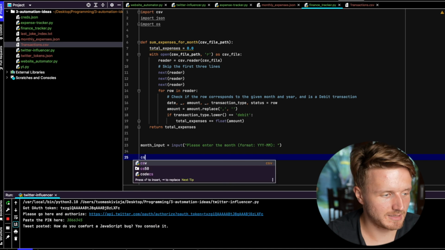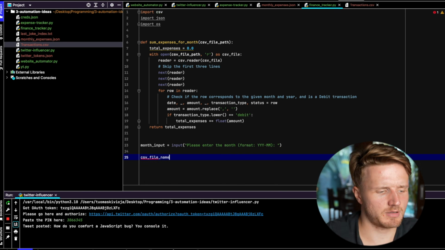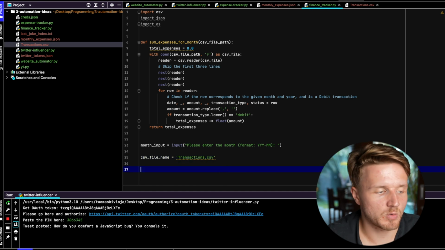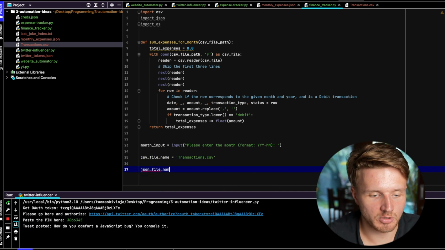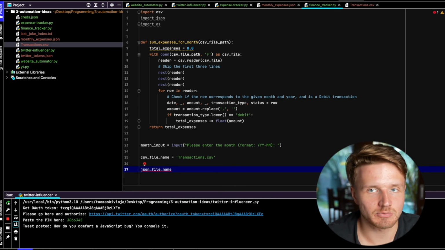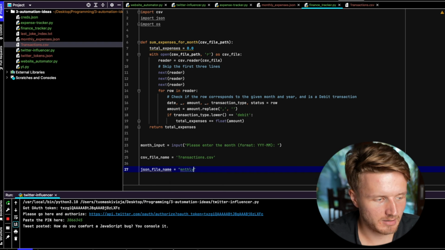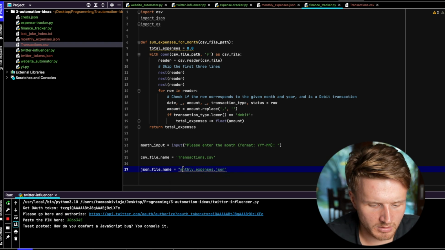Then we're going to get csv_file_name, which we're simply going to make this transactions.csv file, which is what we have named it. Then we're going to get the JSON file name, which is going to be the output file that we're actually interested in creating. We're going to set that to be monthly_expenses.json, like that.